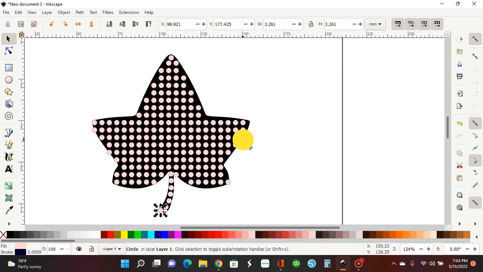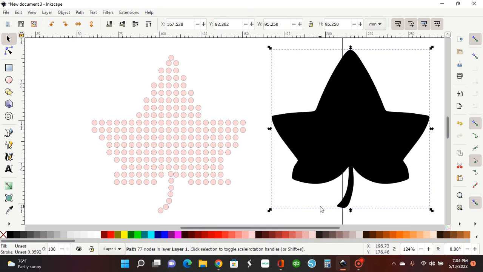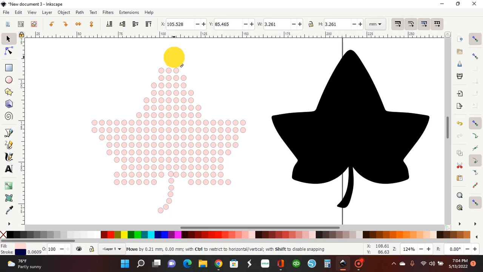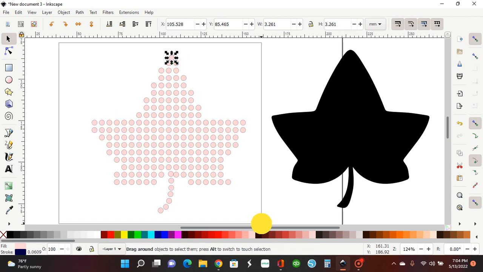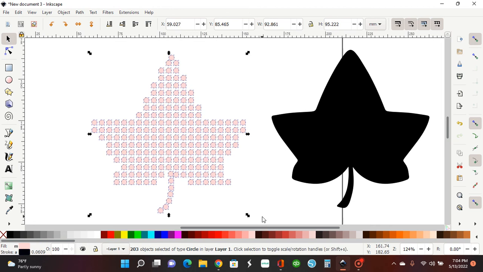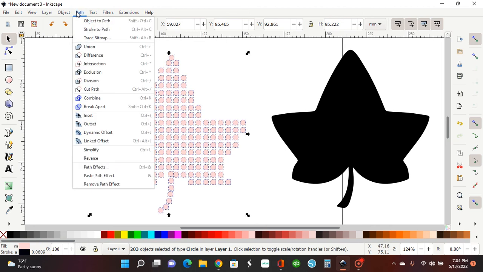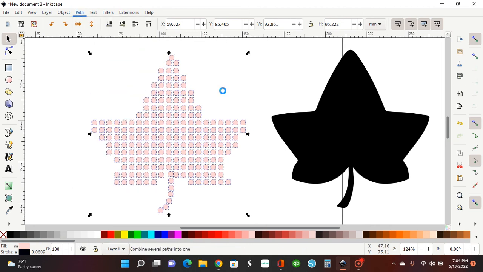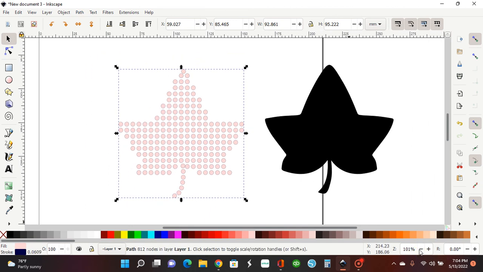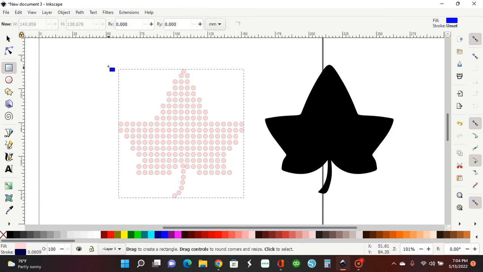Alright, once you have that completed, you're going to move that original image out the way. And we want to make all of these circles one complete image. So you're going to select all of these at one time. Do a good drag click over everything. Go to Path and Combine. Now you have one solid image. I'm going to zoom back out a little bit so you can see a little better. And we're going to put another box over those circles.